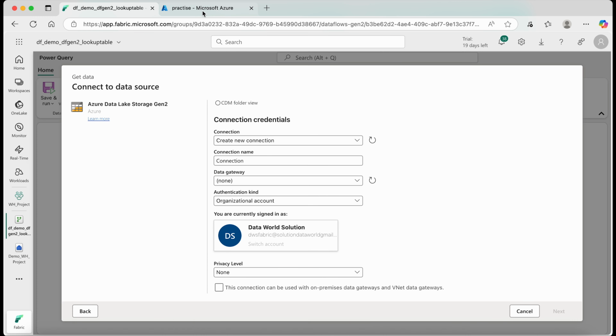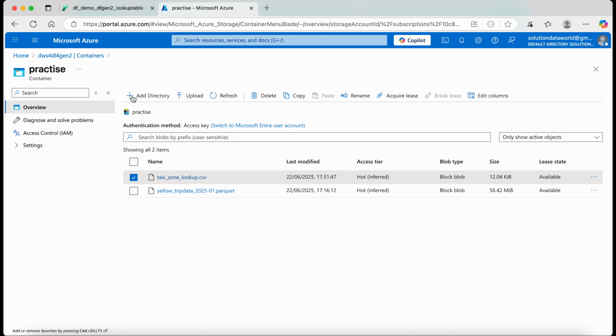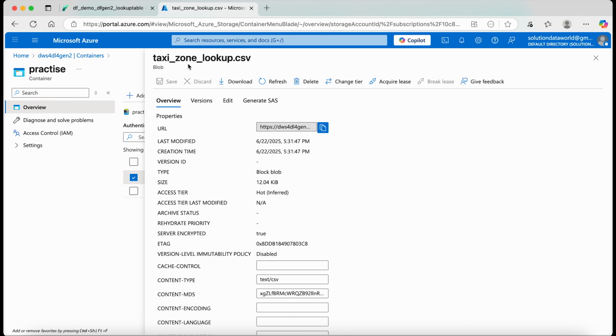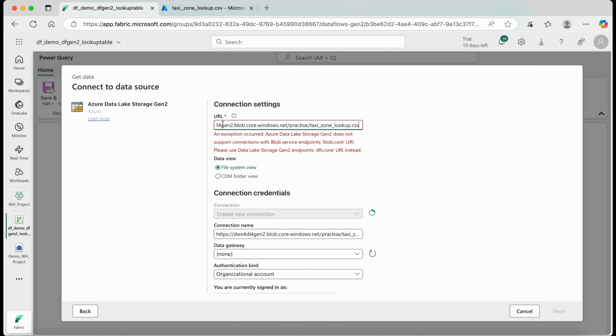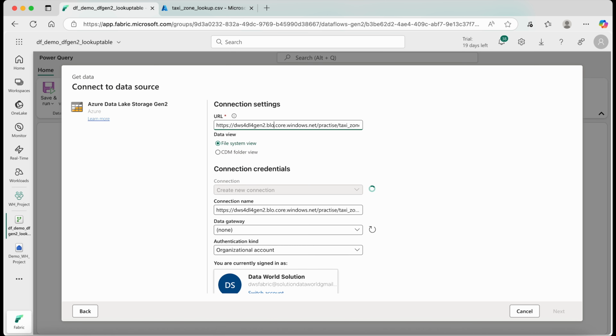So let's again go to Azure and you can see here taxi. Click on this and you can see here the URL. Let me click on this copy icon. Okay, and again go back to Microsoft Fabric and paste it here, not here, here. Okay, and we need to change something here. So in HTTPS, this is the storage account name, and instead of blob we need to write DFS.